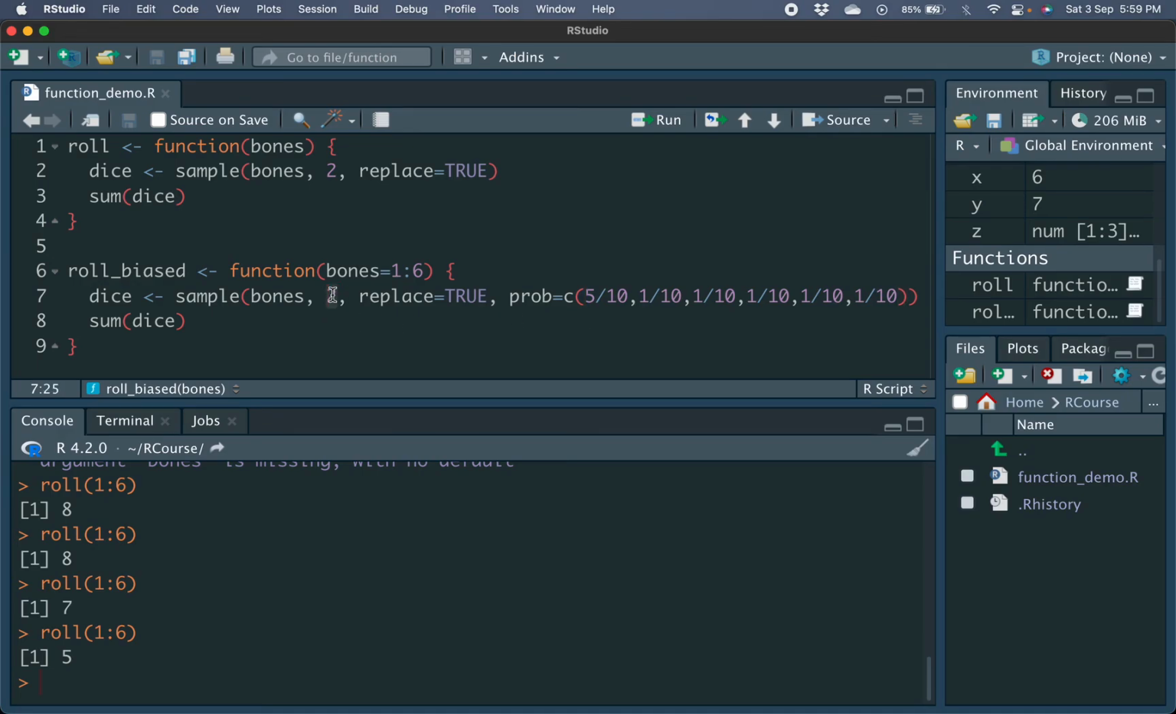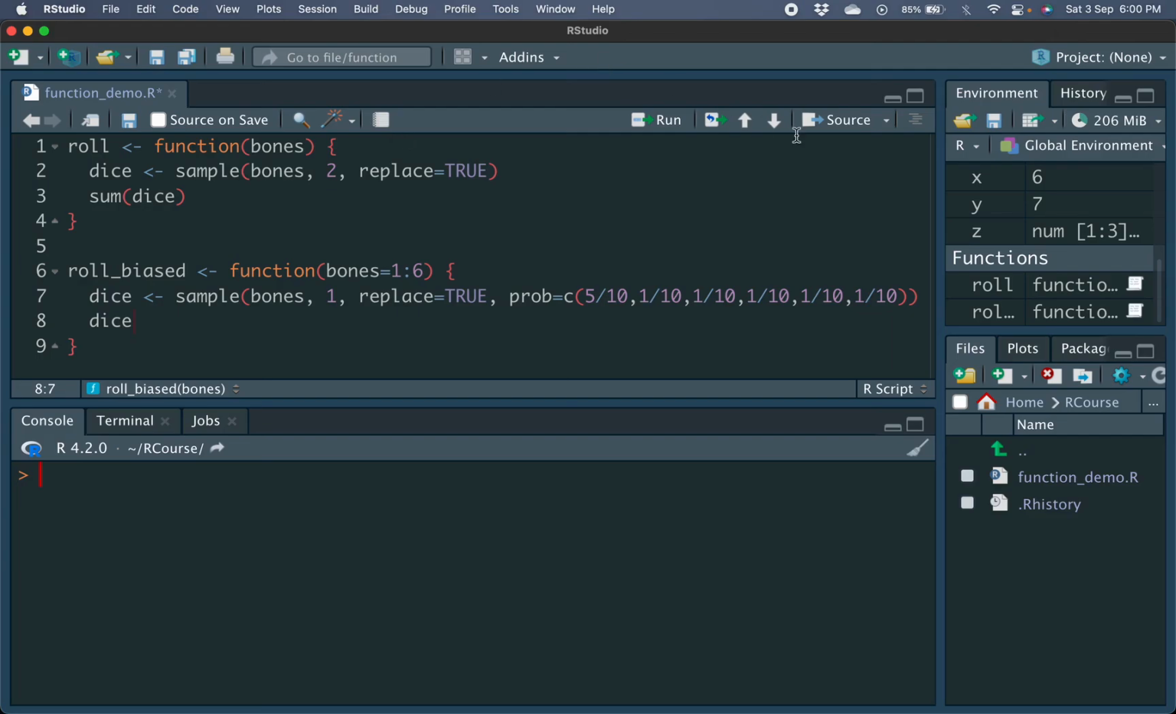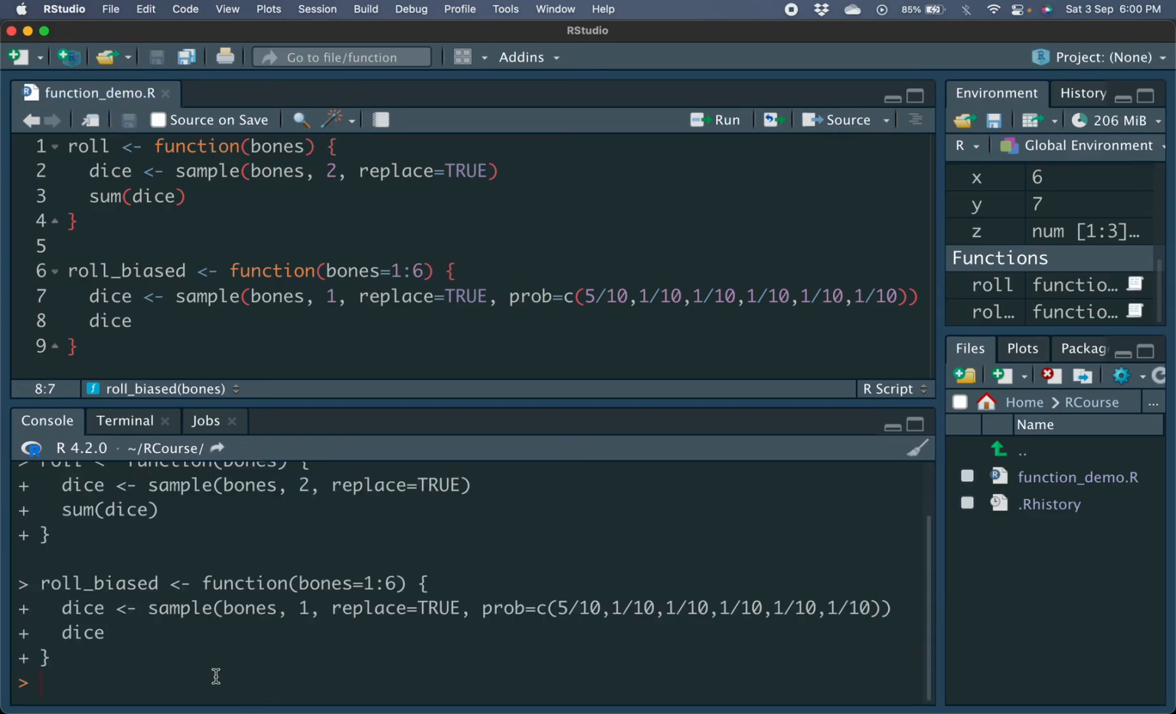So let me change this slightly. Instead of sampling two of them and giving the sum, I'll just return the number on the die. So let me save this and source it again. And so let's work with a six-sided die. I'm not giving any other arguments.